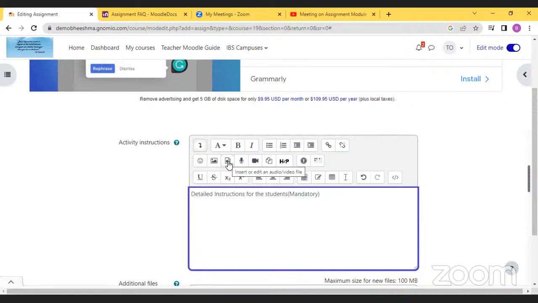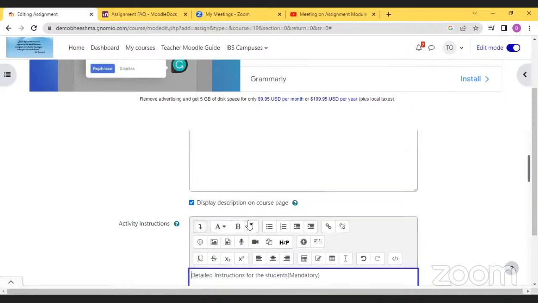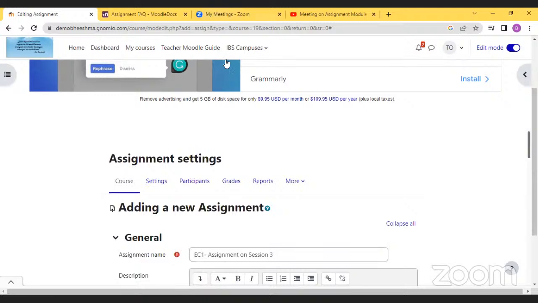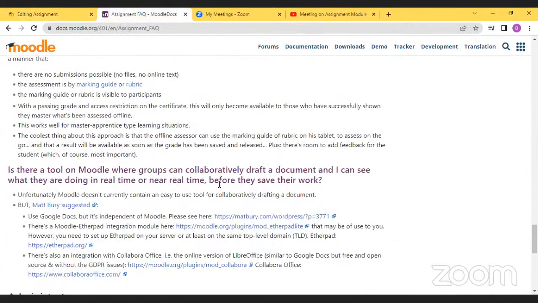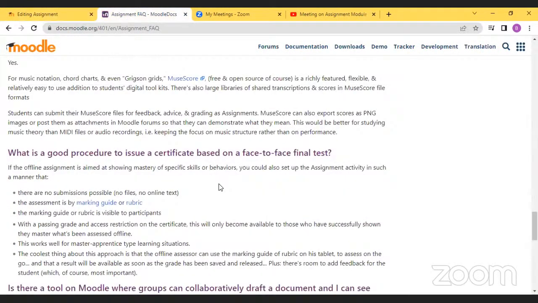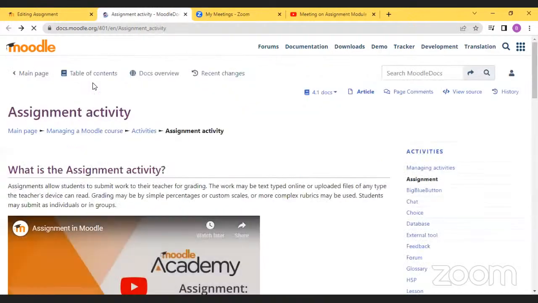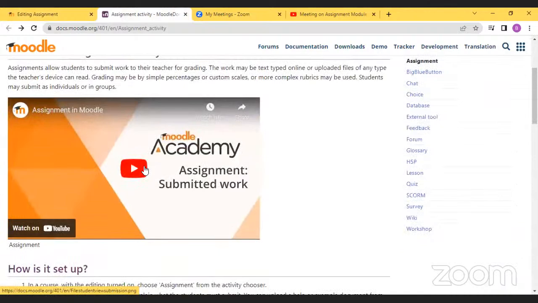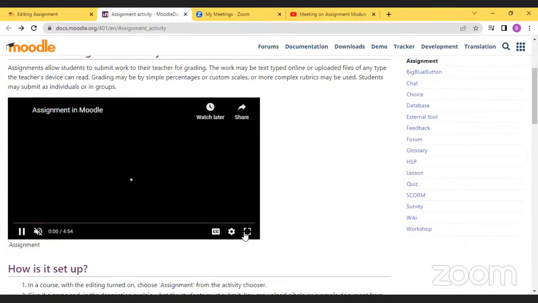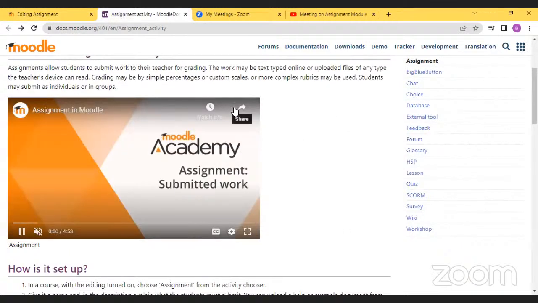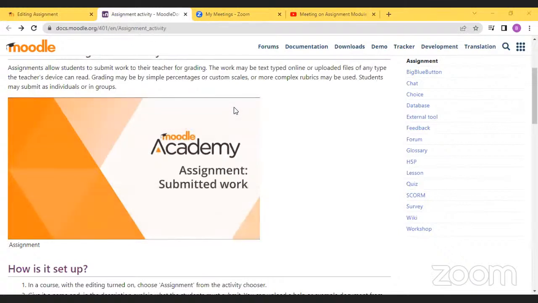Say for example, go to the assignment FAQ, second tab, Moodle documentation, on your browser. Click on the video and get that video URL from YouTube. Click on share and copy that URL.